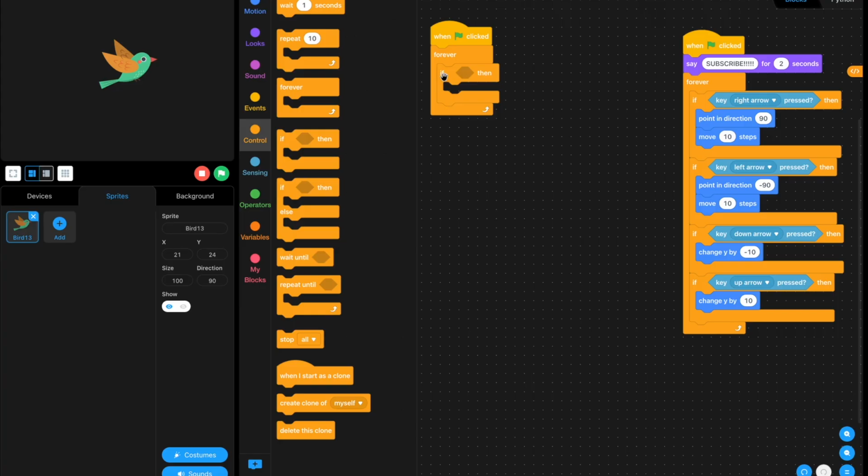After that, take another if then block and place it under it. And you repeat this until you have 4 of these if then blocks in this forever block.